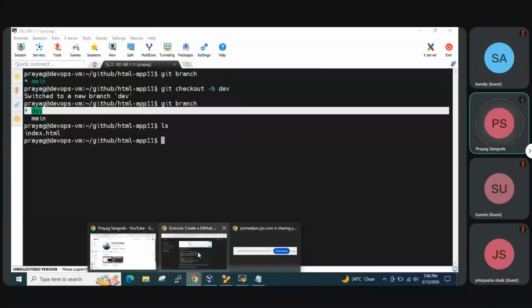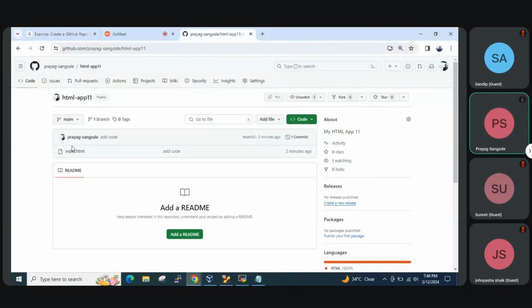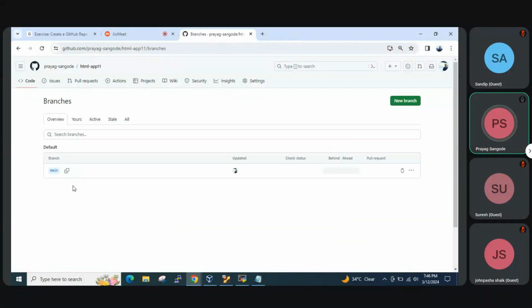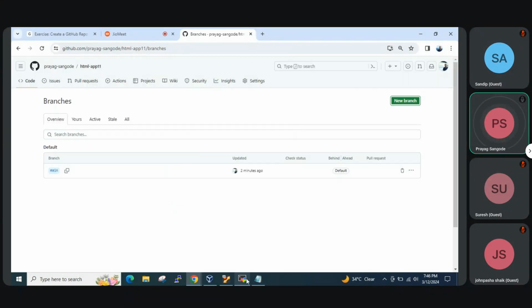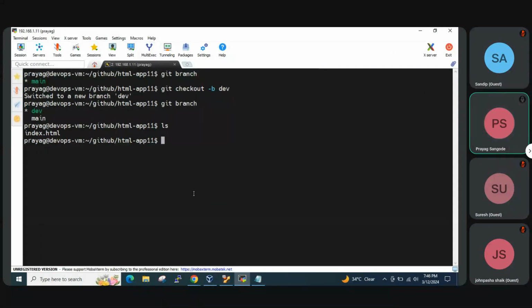When we do the same thing in the GUI, just do view all branches, create new branch. I'll just give the name develop. And it will ask from which source you want to create. In the GUI it will be main by default. We'll just click on create new branch and it will copy all the contents of the main branch into the development branch. Similarly, it has done the same thing. It has created a development branch, copied all the content, and created it from the main branch.